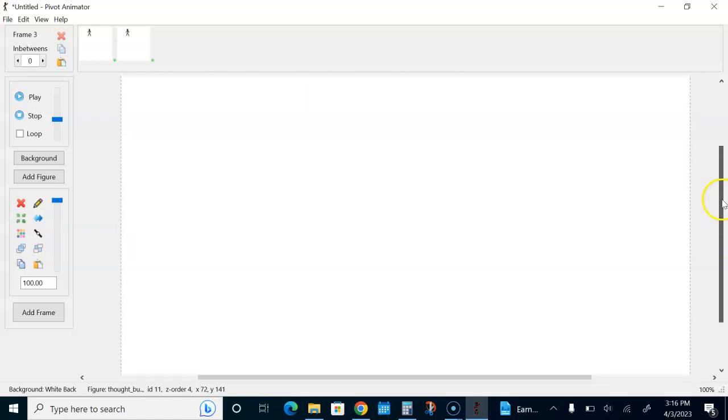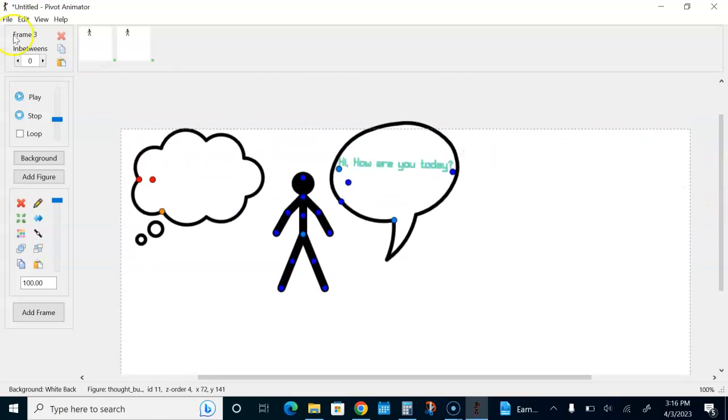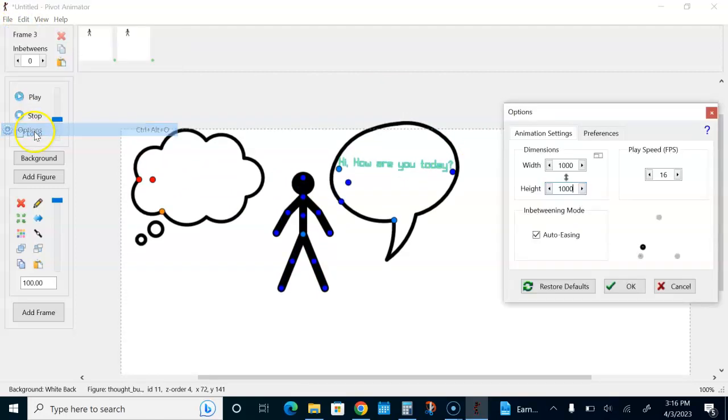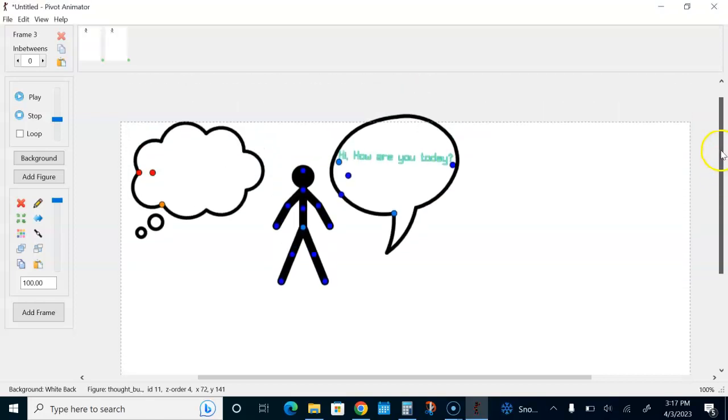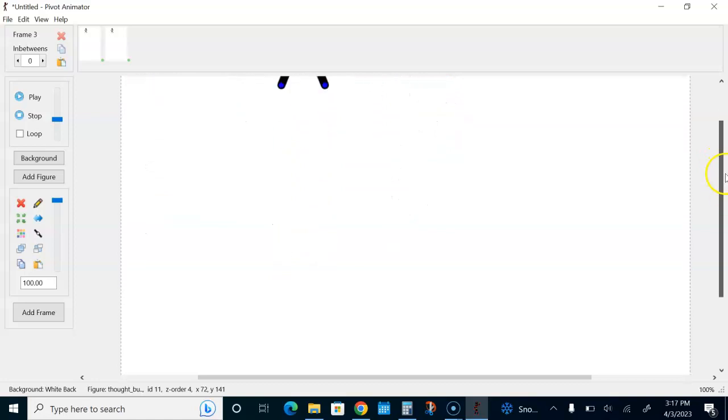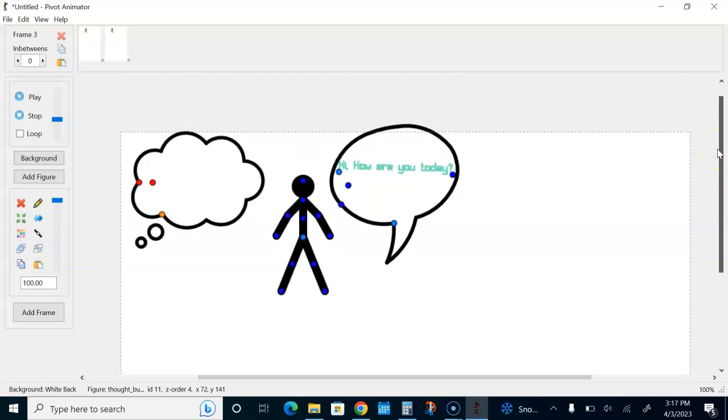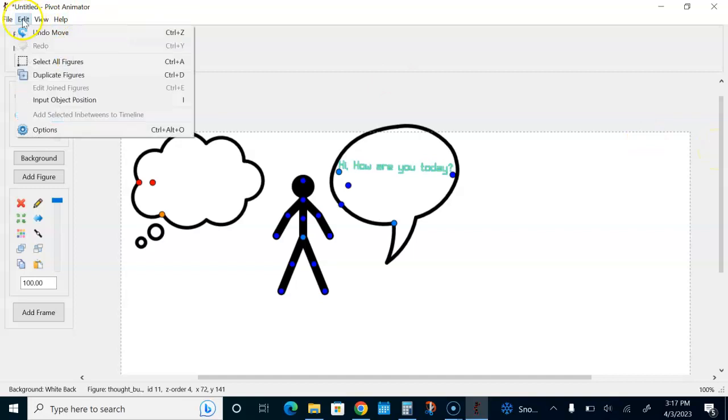So this might be too big. Maybe I want a smaller workspace. So I can go back to Edit and Options, and maybe I want my height only to be 500 because I want to be able to see my whole space. I hit OK. I say yes. And now I have a bigger workspace. So that's one of the options.